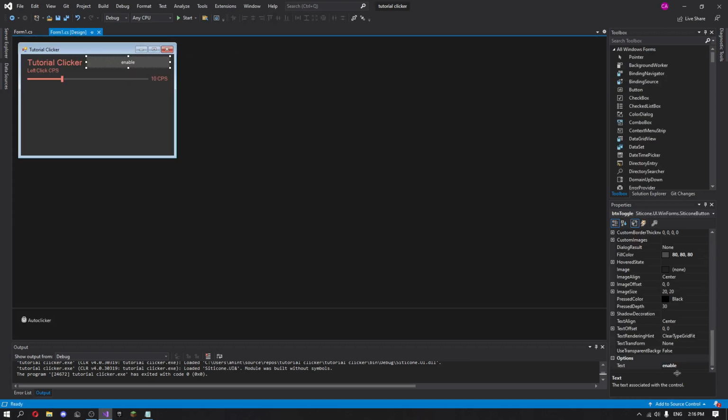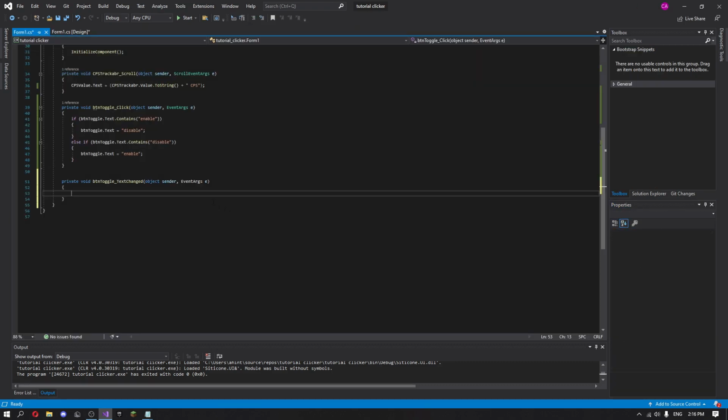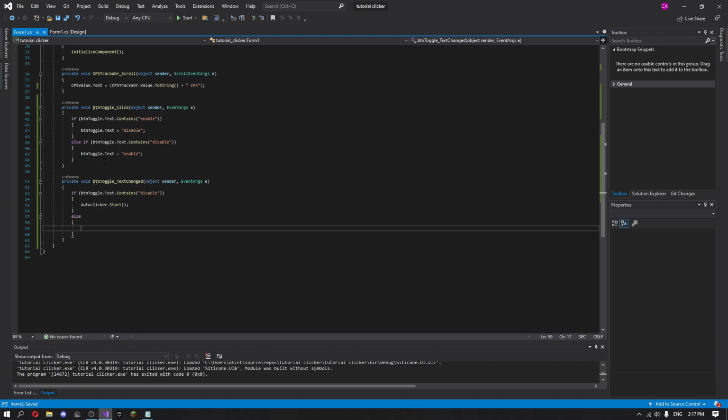And when this text is changed, we want to head to this little lightning bolt. This is events. Hit A to Z. It's easy to find stuff. And when the button's text is changed, this will be important later. Future proofing again for keybinds, which will be in another episode. When the text is changed, if it is changed to Disable, meaning if it's toggled on, we want to start our Autoclicker. And else, if it is anything else, we want to stop the Autoclicker.